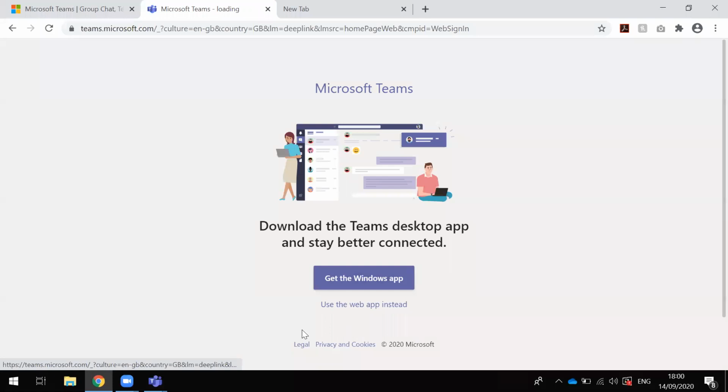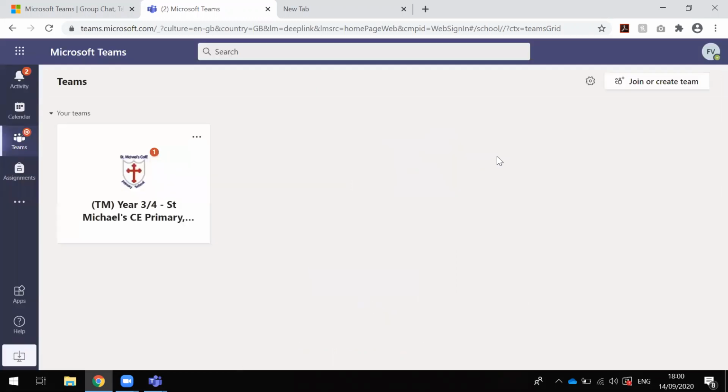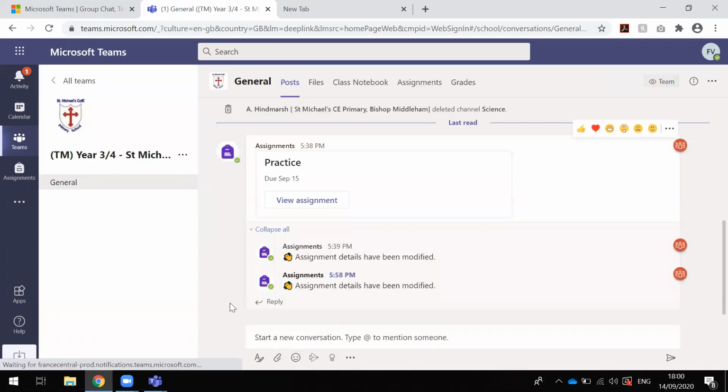Once you click sign in, it will take you to the dashboard. If you go on the web one, you can get prompted to download the app. If the app doesn't work, then just use the web app instead. So now you've been prompted to come onto this. This is our class, and this is the dashboard for it. The first thing you need to do is click on our class. So your team is Year 3-4, and you're going to get brought to our dashboard.